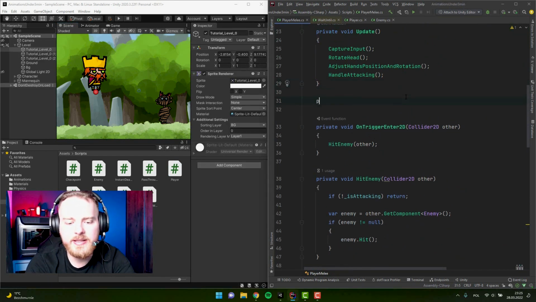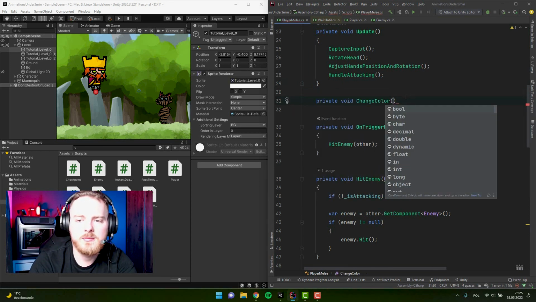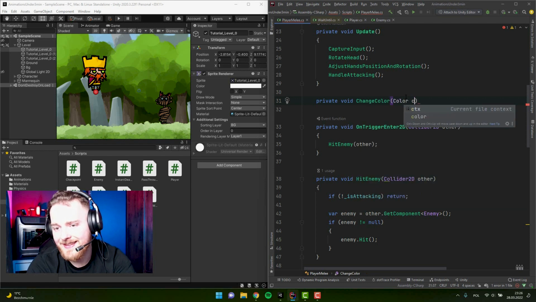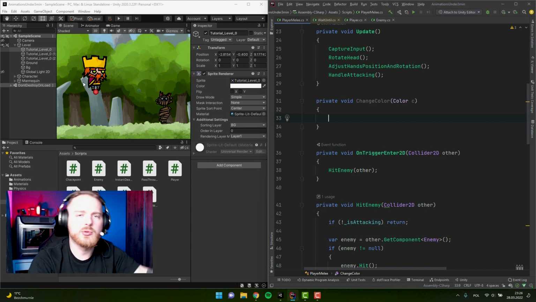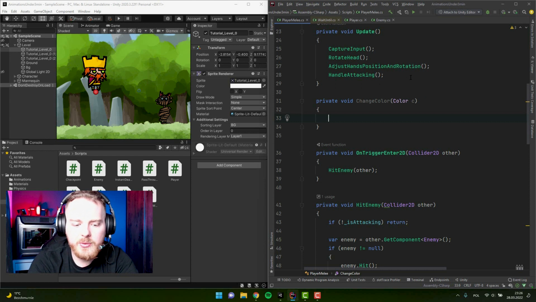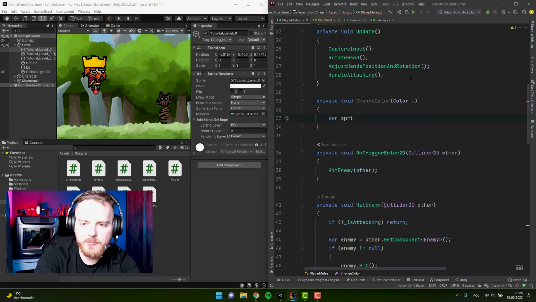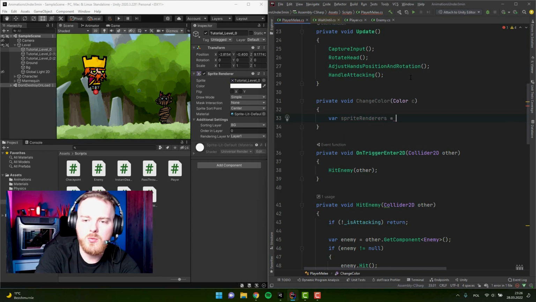Let's start by creating a method to change the color of sprite renderers. ChangeColor. We have multiple sprite renderers because basically this character is pretty modular. Head is separate, body is separate, legs are separate, and so on. So first we want to get all sprite renderers. Now, how do we do that?